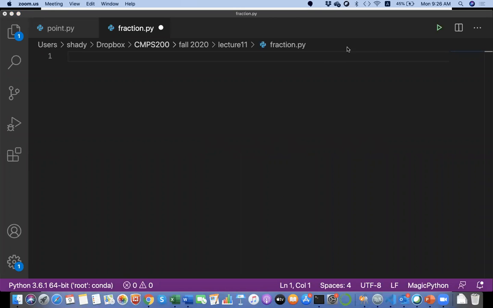How do I define this guy? What is the first step? Define a new data type called fraction. What is the first line of code I'm going to write?